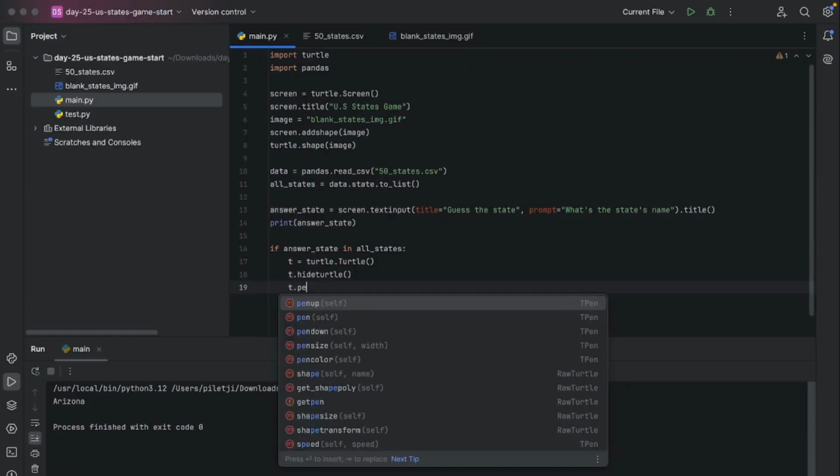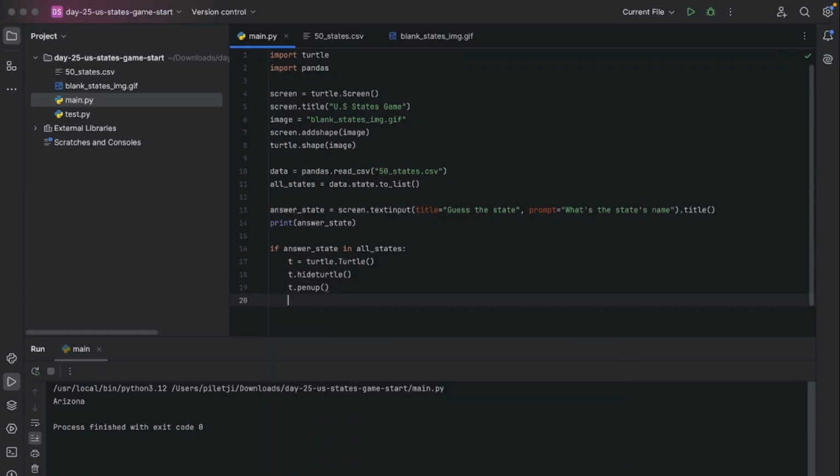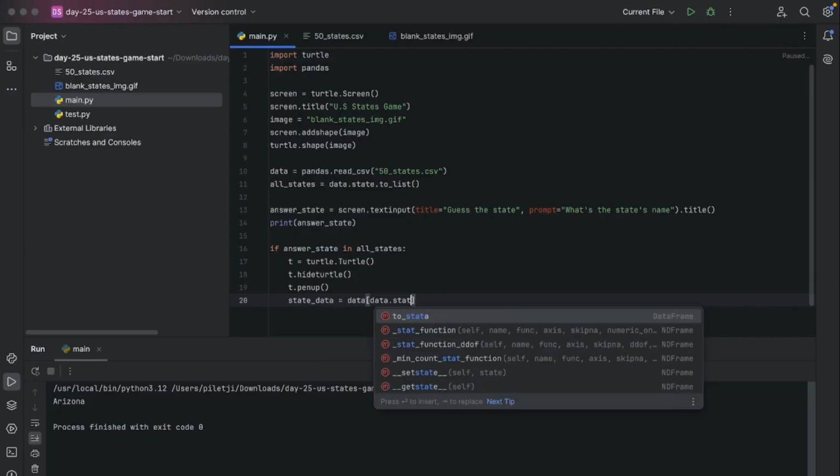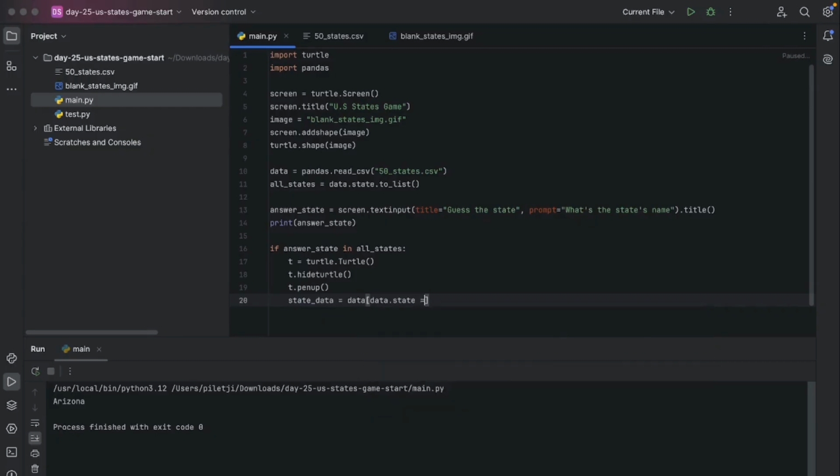So now it will create a turtle, then it will hide the turtle, then it will make the pen up, because if I didn't put that, it will make the turtle appear. The turtle was going to stay on the screen and you'd just see an arrow and then you'll see a line, and we don't want that. So I wrote pen up and hide turtle. So now I use pandas, state_data equals data[data.state == answer_state].